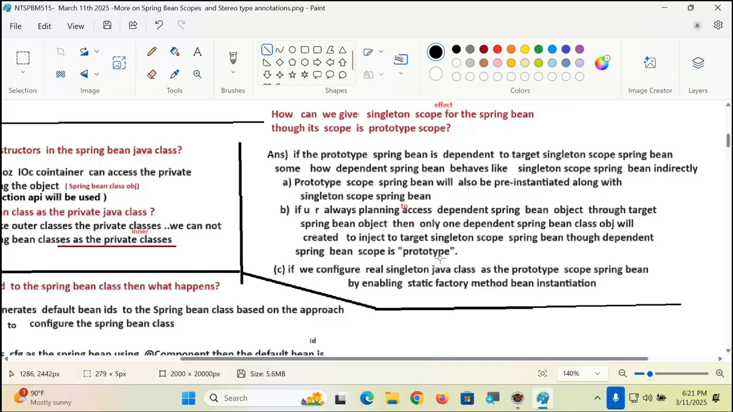One. So, though it is a prototype scope dependent, since only one object is required for injection, only one object for the prototype will be created, or not? That means though it is prototype, somehow it got the restriction of having only one object now, my dear. I want a reply, guys. Super, guys.